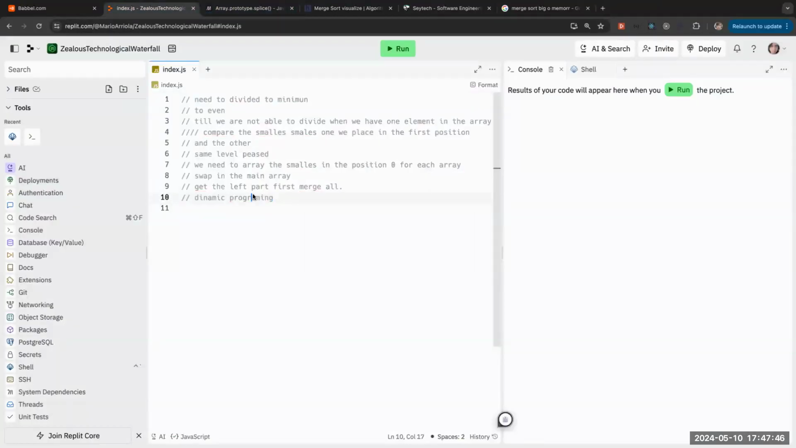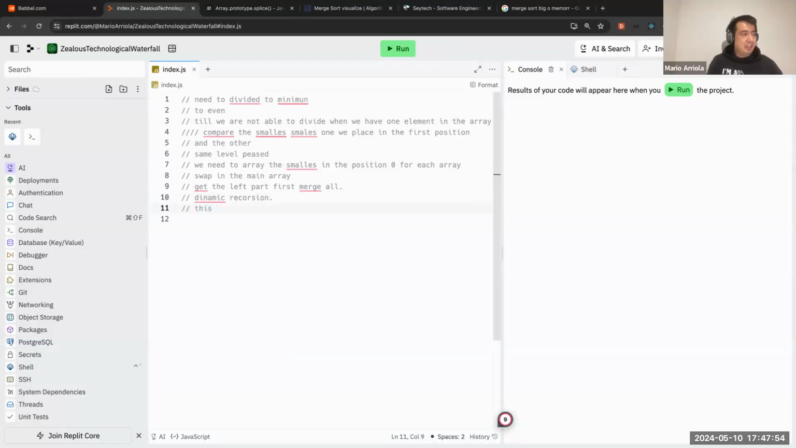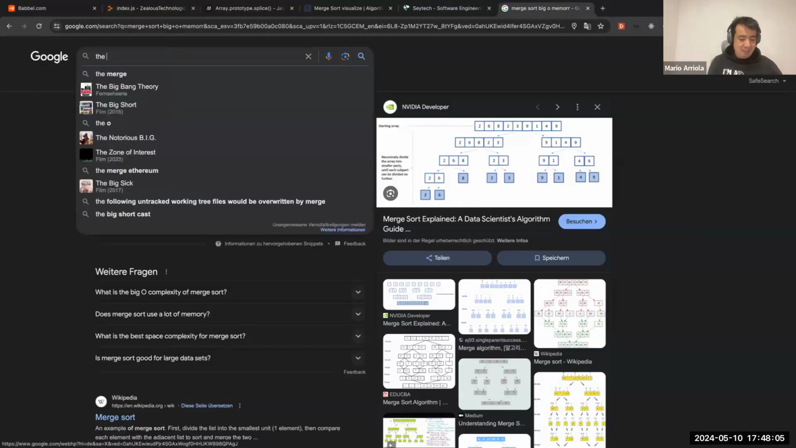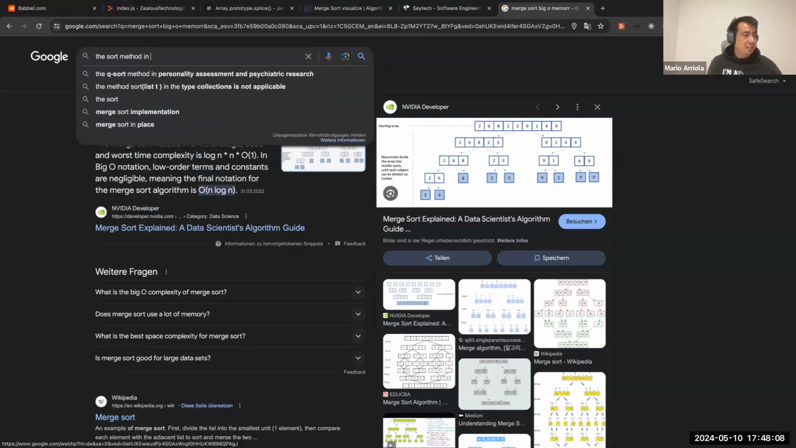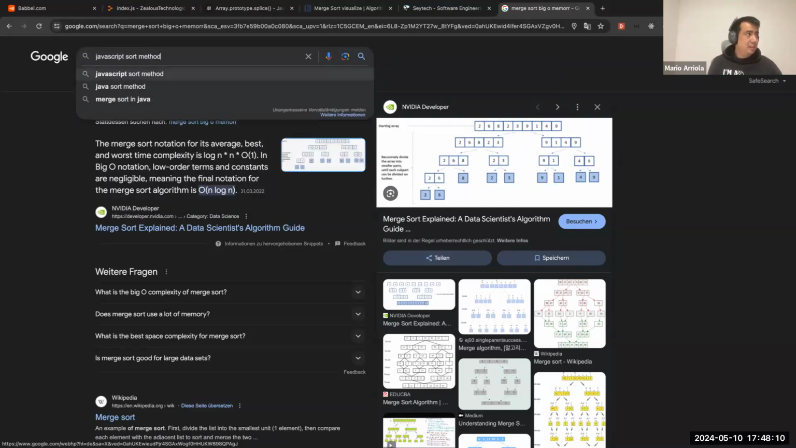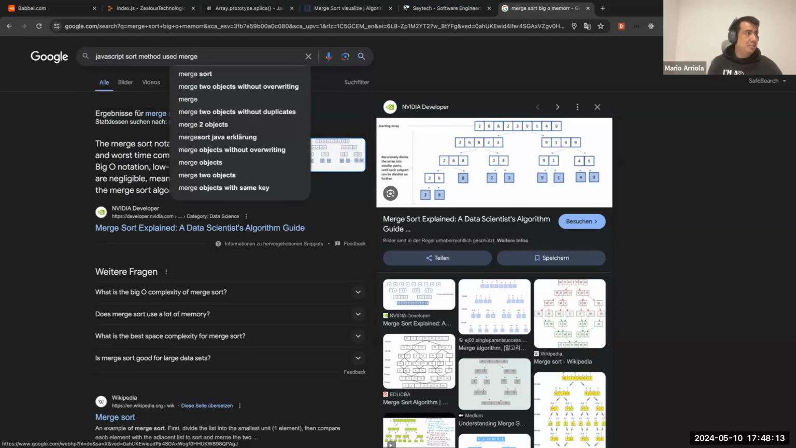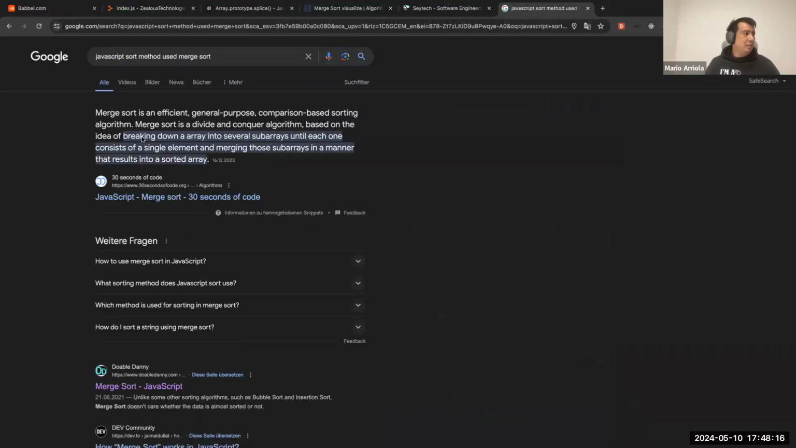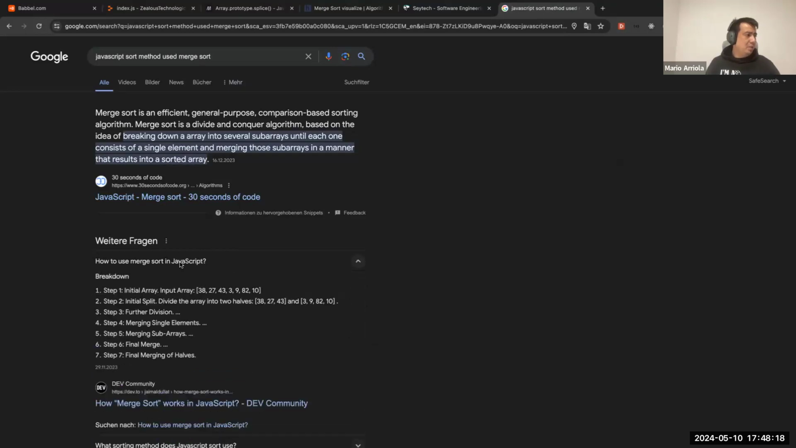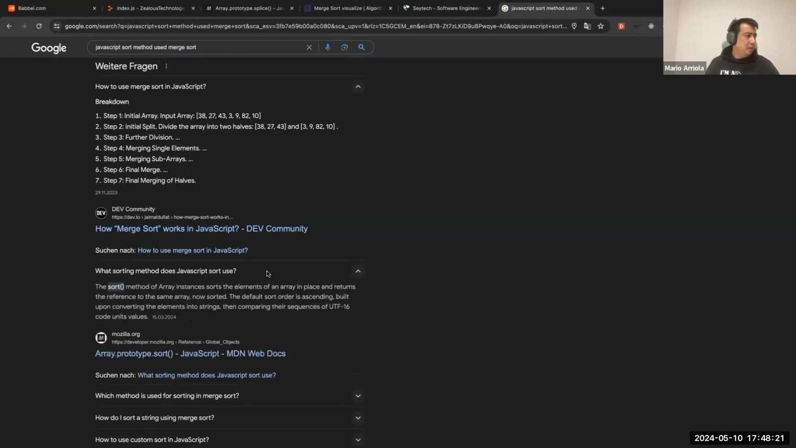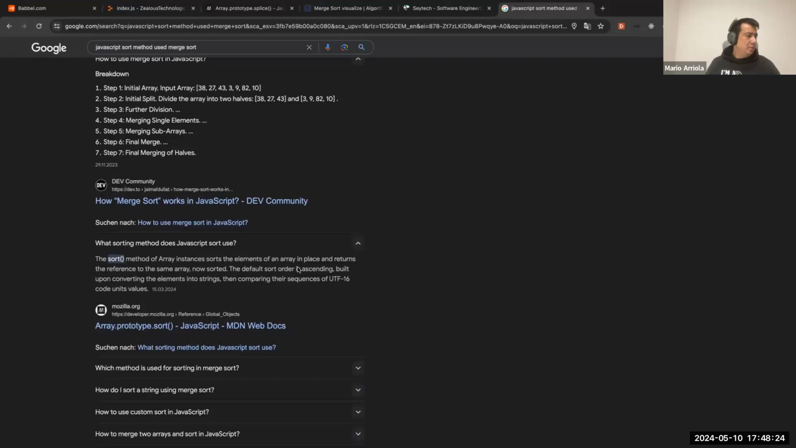But yeah, this merge algorithm, in which cases is it usable? Honestly, this is the sort that is used in JavaScript. In JavaScript we use merge sort. The sort method in JavaScript uses merge sort. Okay. How merge sort in JavaScript works is basically, look, the sort method.